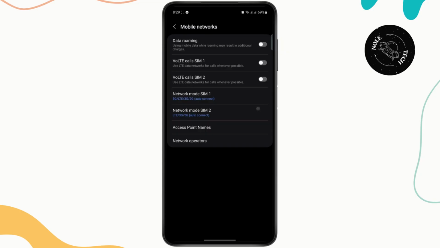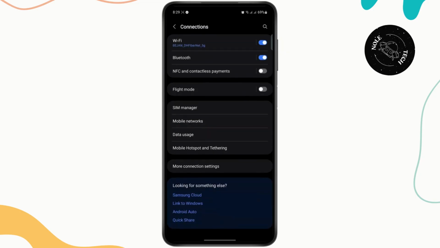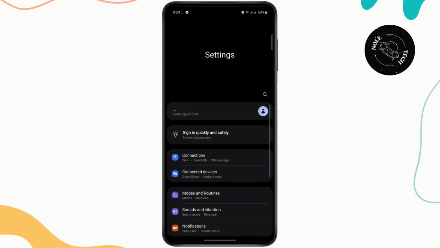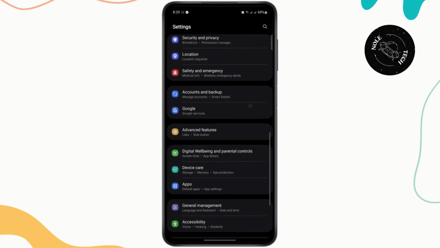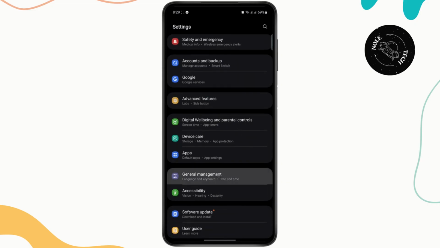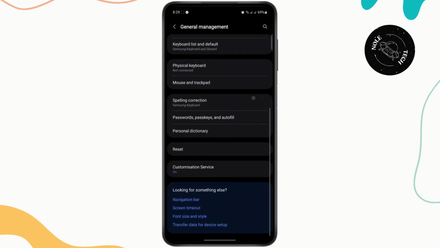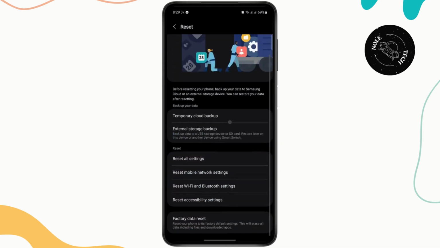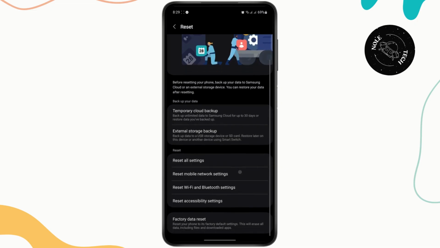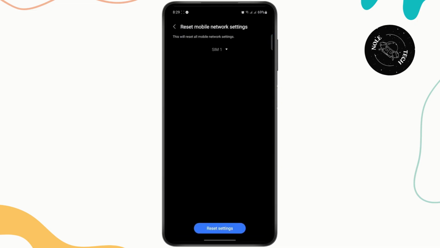And after you have done that, the fourth method is to reset your network settings. To do that, open up your settings, scroll down all the way and find General Management. Just tap on it and then scroll down again a bit to find this reset option. Tap on reset and you will find an option to reset mobile network settings. Just tap on it and tap on the reset settings option to reset all of your network settings. After doing this, your phone should start working and your mobile data should start working as well.